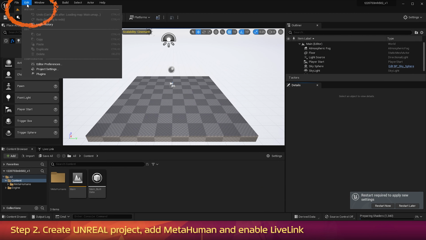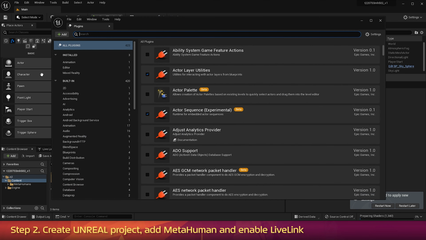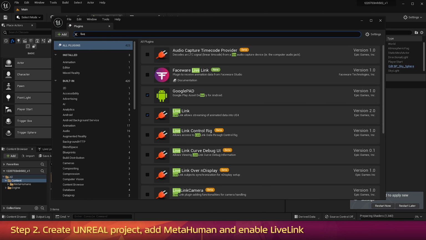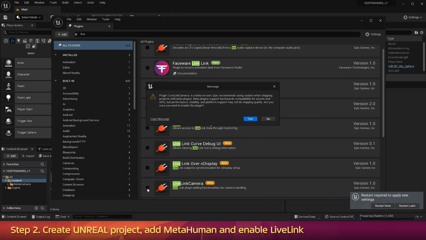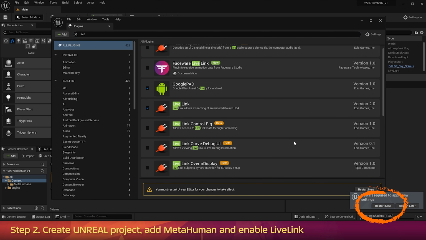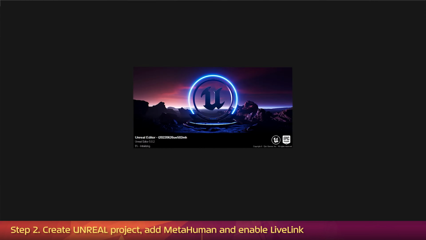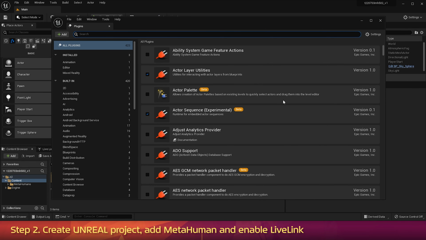Go into the Edit menu, Plugins, type in Live, and make sure the main LiveLink plugin is enabled. And also turn on LiveLink Camera plugin. Now click the prompt to restart the editor. Once it's restarted, click to close the plugins window.